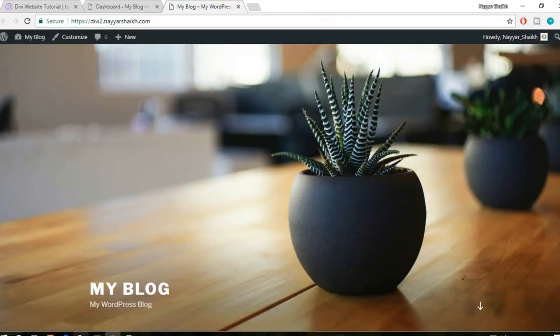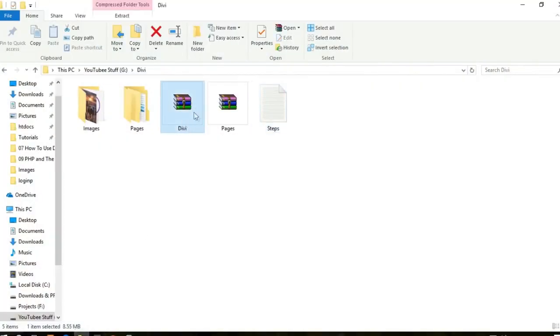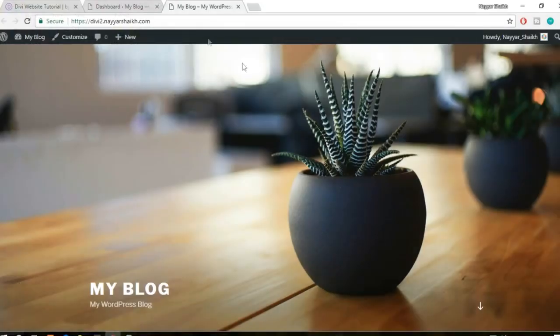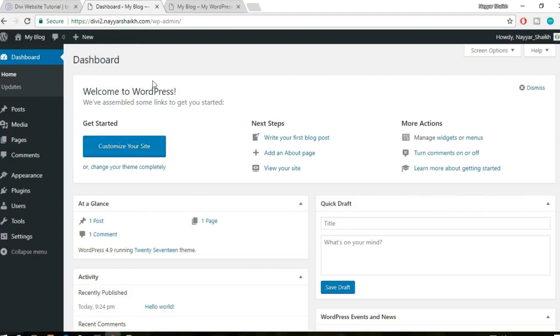Once you get the theme, it would look something like this. It will be a zip file. Here we have this Divi theme. Now we have to upload this file. It is very easy, just don't worry about that.